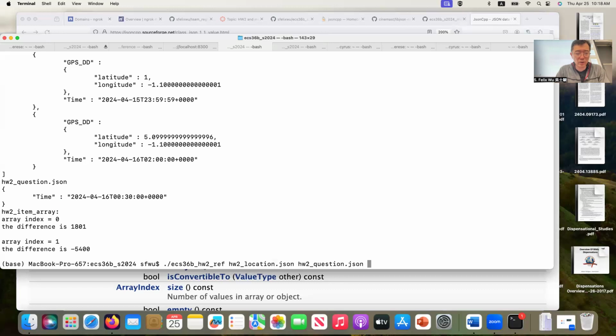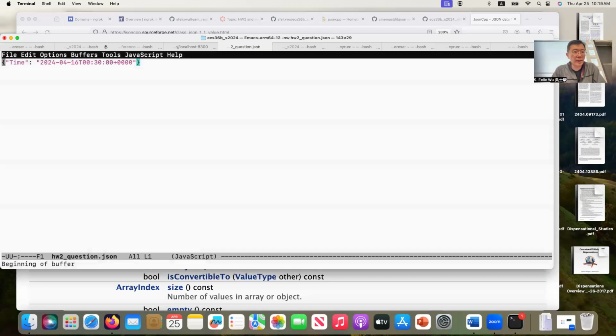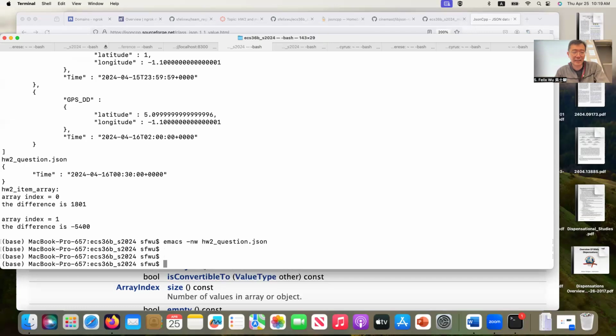So let's just check. Let me change the question a little bit to make both positive. I still have a little bit of time. So I have a question that is 2024. Let me change this to 2025. Let me change it to 2026. Okay, I changed this to a timestamp in the future. I'm expecting both of them to be positive and with a huge number of seconds.